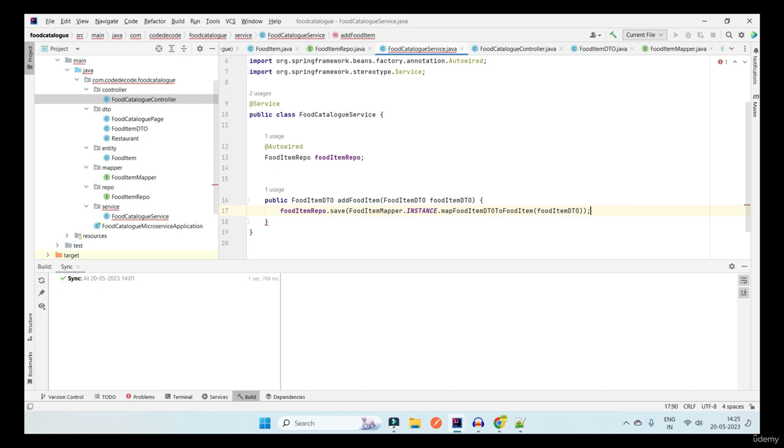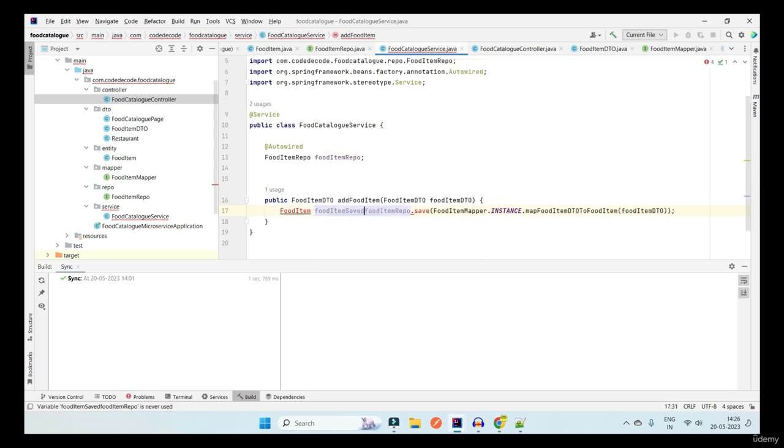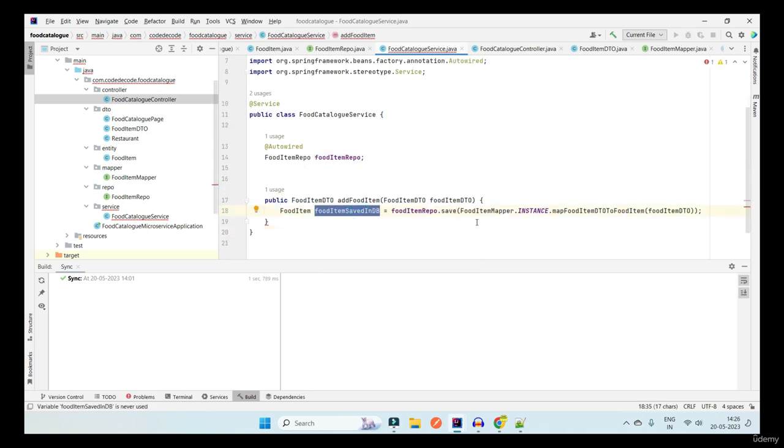So what it will return is a food item. And food item, since it is an entity, it is capable enough to be saved in the database. And when it is saved, it will be returned also. So what it will be returning is a food item. Food item saved in DB. Now you have an entity which is saved in DB. What you need to return is food item DTO conversion of this entity. So again, food mapper dot instance dot map this particular entity to food item DTO.